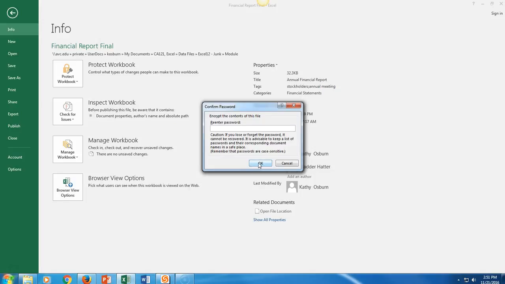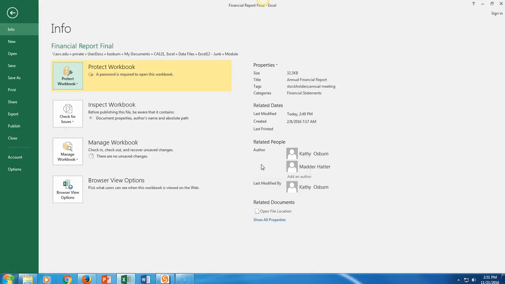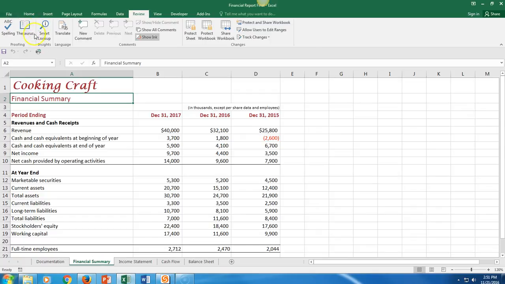In the Re-enter Password box, type Cooking Craft again. And then click OK. Notice the warning. If you had made a typo the second time, or actually if either one wasn't spelled right, it would have told you your passwords didn't match. Step number 6, save. Close the workbook and then reopen it.